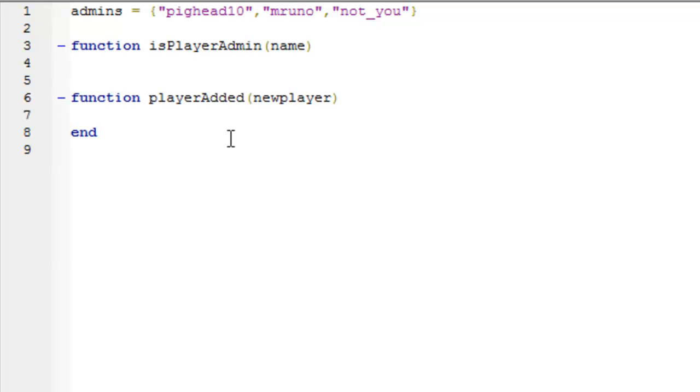We could just use the code in this function and say if player.name is admins1, or if player.name is admins2, or if player.name is admins3, then it would work fine. But then what if we have more?